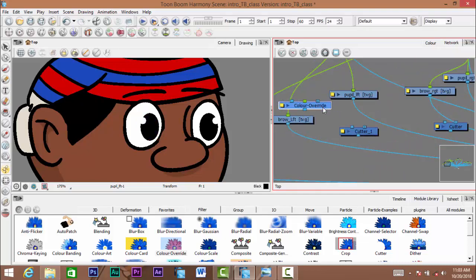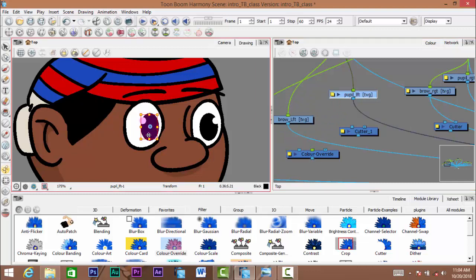It's going to be plugged in the color override this time around. Then the color override is now going to be plugged here. So it's now cutting out the eye from the pupil using the color override, because with the color override we need to make sure that this pupil only is seen within this white.